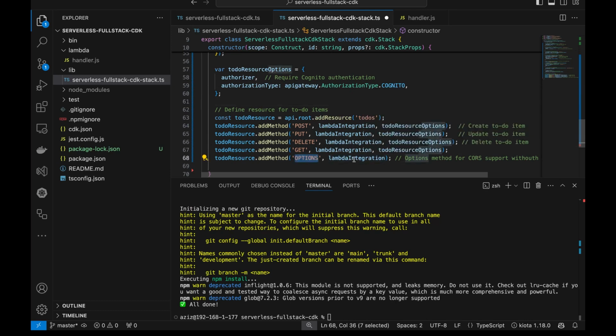As you can see, for options here, we don't need authentication at all. So when the React app does a post request, it does options first, and options does not need to be authenticated, but the post request itself will be authenticated. Now we have already built all components essential for our backend.